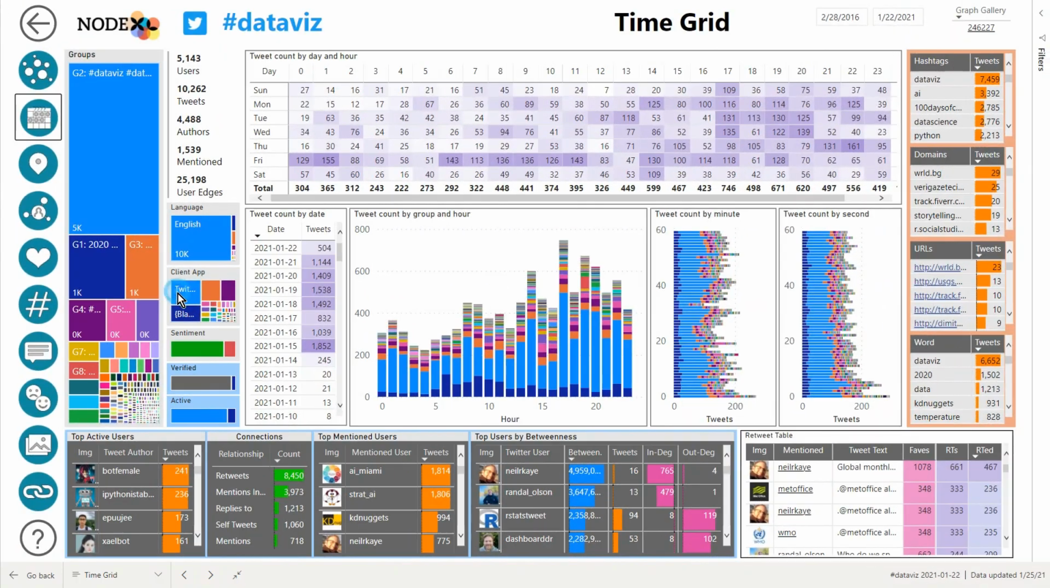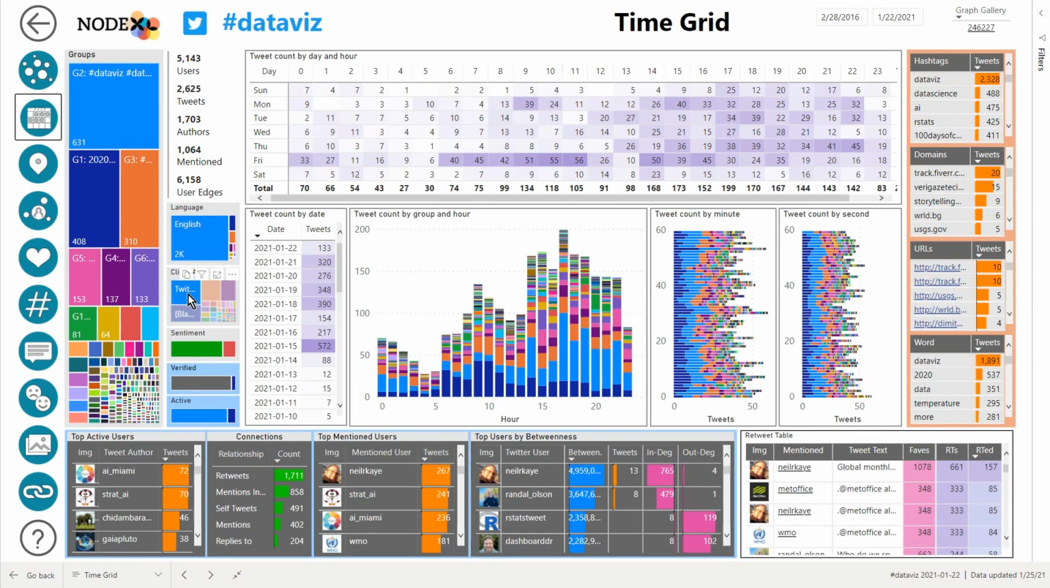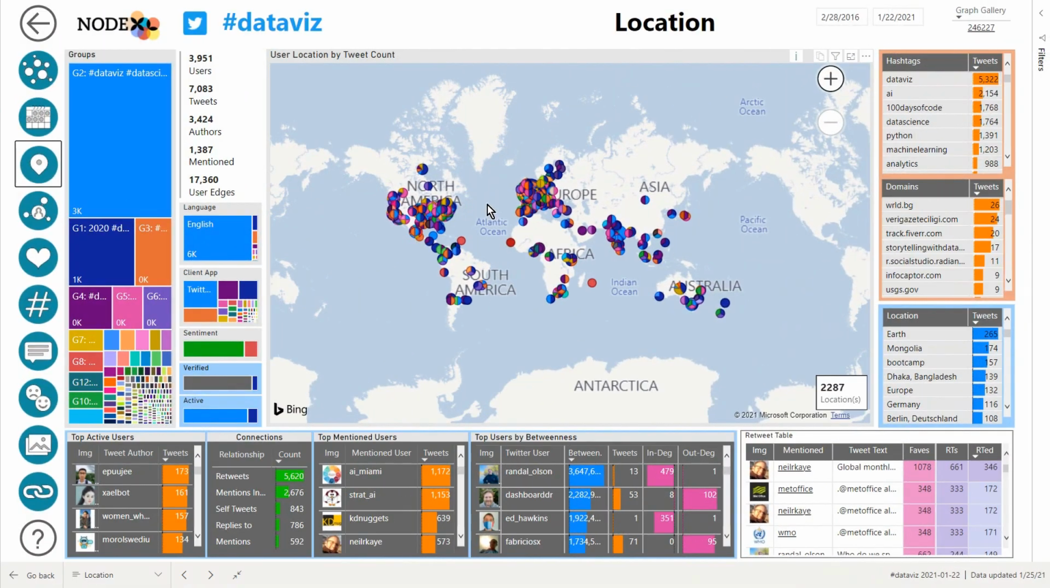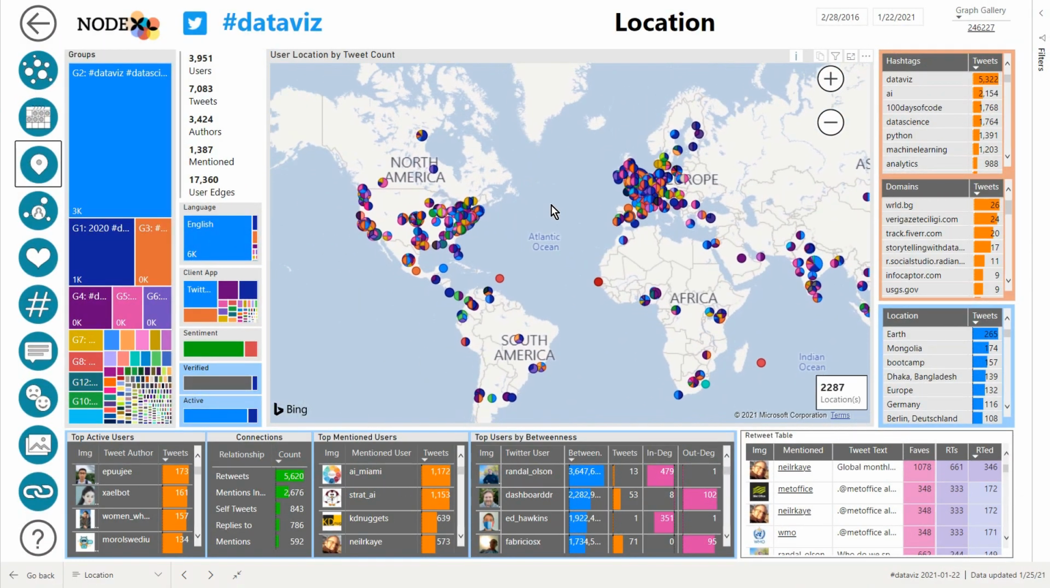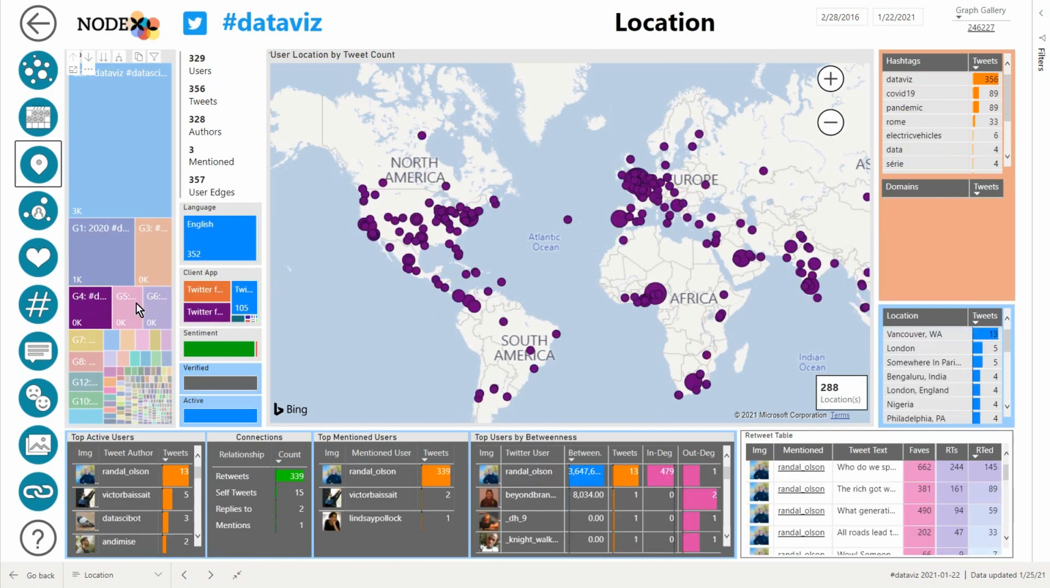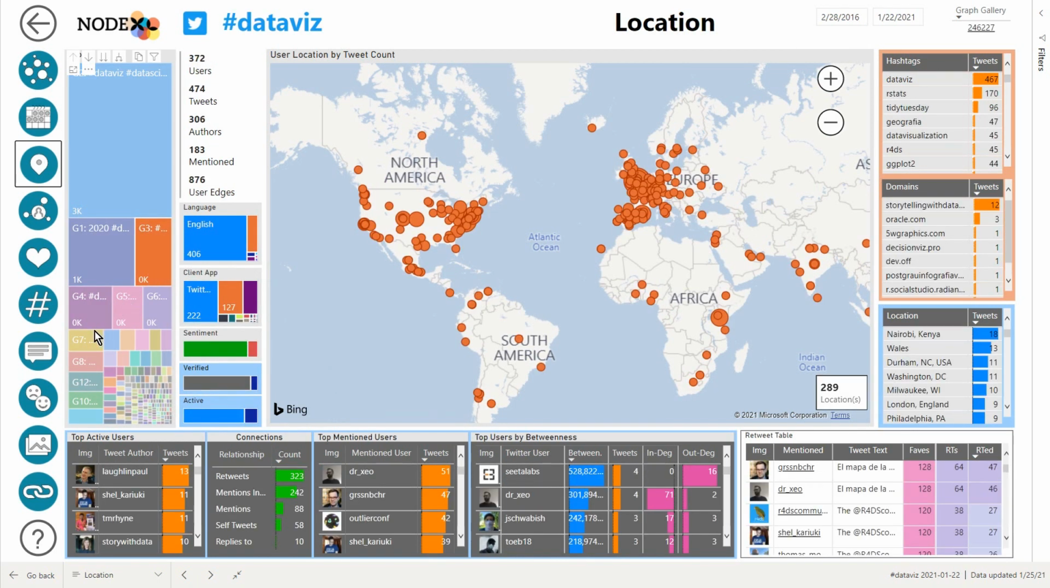Here is another look at time data with the time grid view. Each of the report pages is dedicated to different dimensions in the data, such as showing the locations of users active in a collection of tweets on a world map.